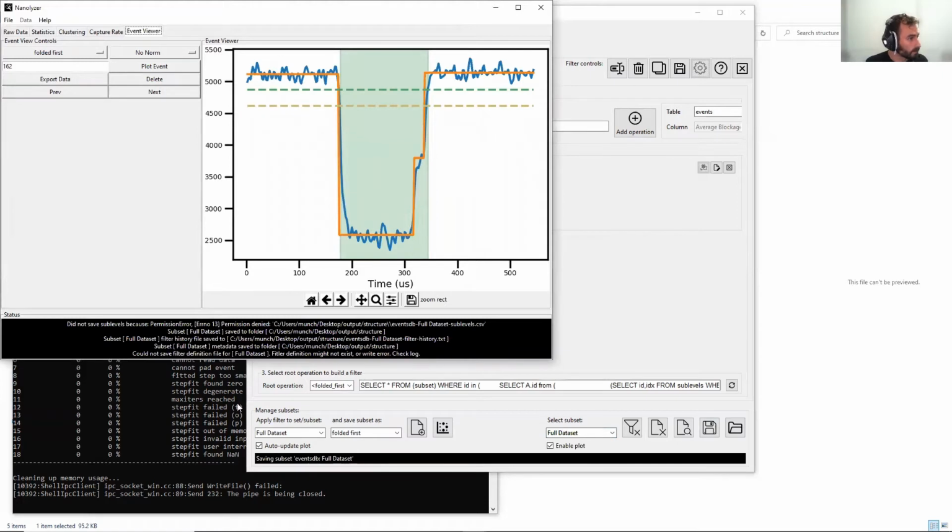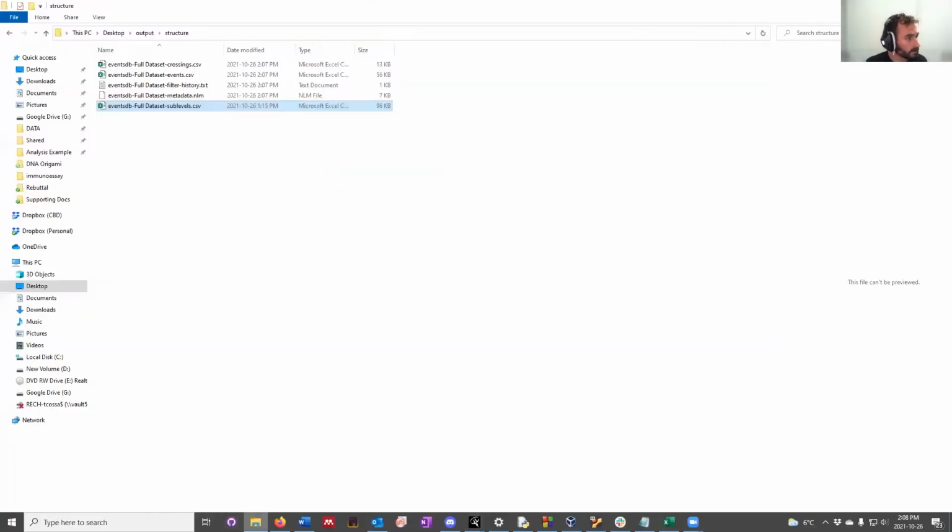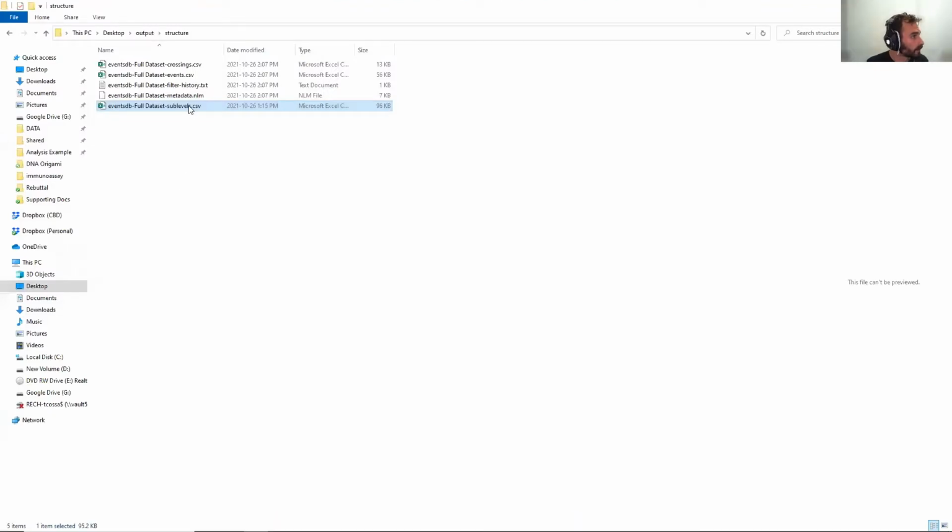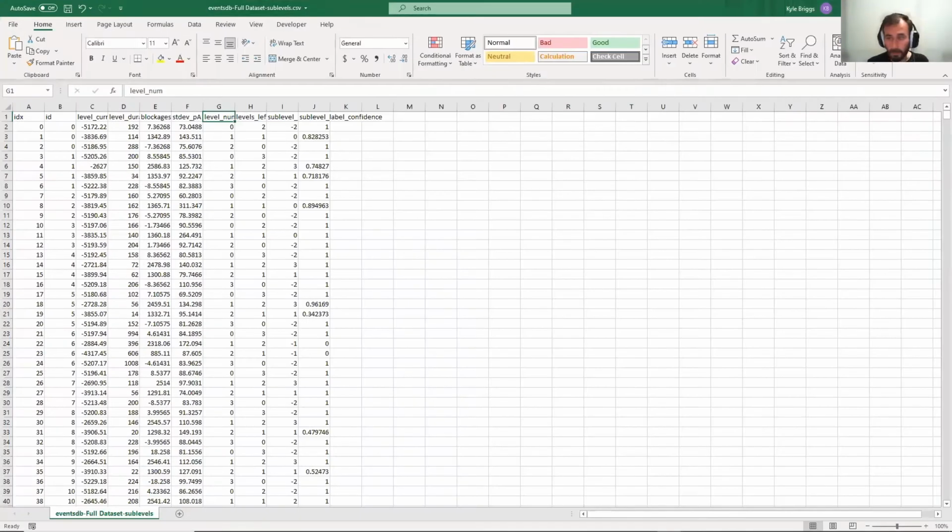And this is just giving me an error here because I've already saved all of this. And we can open up the Sublevels table right here. So we can see a whole bunch of columns defined in this Sublevels table.